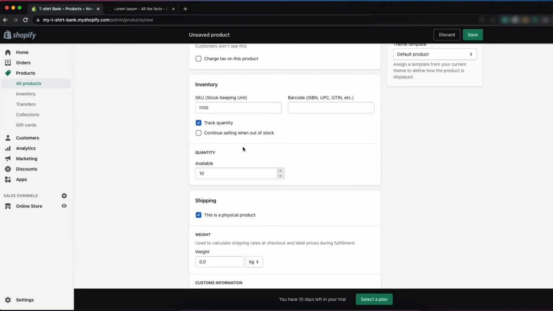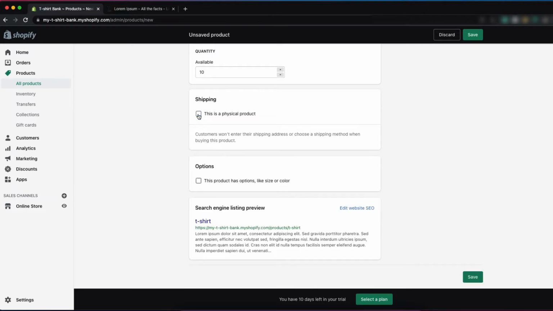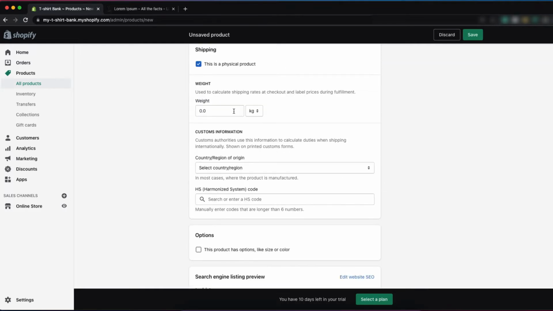And if you want to keep selling your product, even if the product is out of stock, then click on continue selling when out of stock. Then the shipping section here, if your product is a physical product, then you need to mark the section, or if it is a digital product, then you need to unmark it. And then the weight of your product, you can use different measurements like kg, gram, pound.